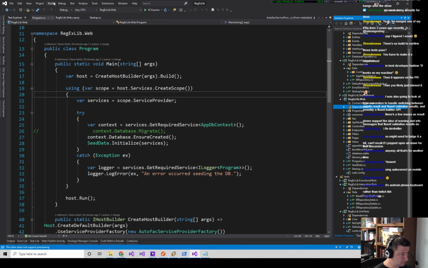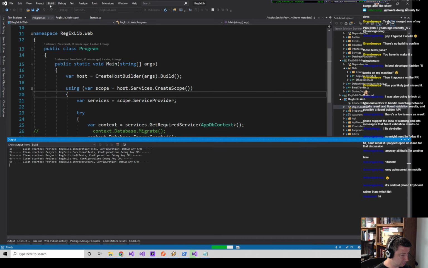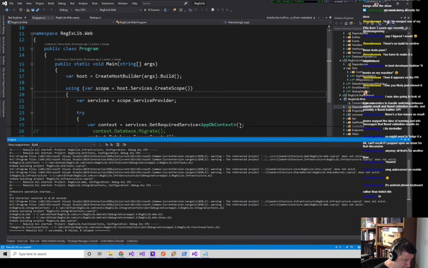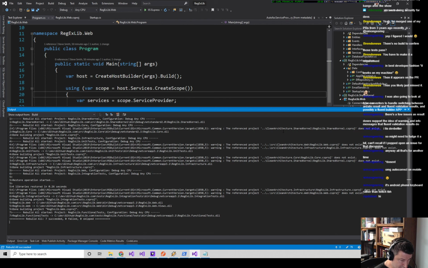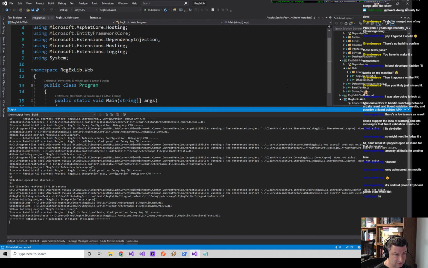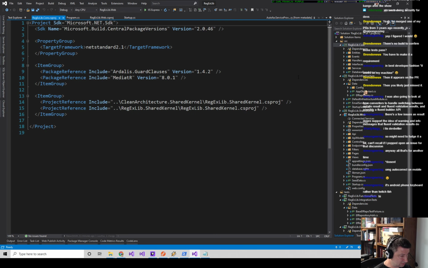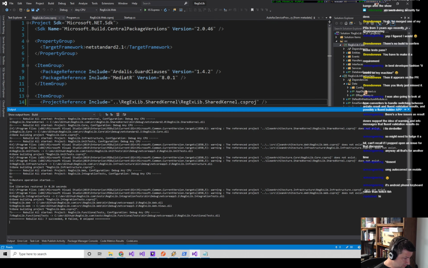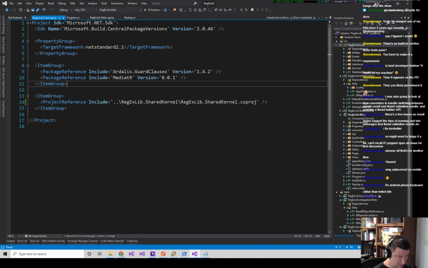So, okay. Clean. Build, rebuild. Alright, we're still getting these issues with referenced projects that do not exist. So let's clean those up. Regexlib.core says clean architecture shared kernel does not exist. Okay, let's look at this. Alright, so that should go away. And we'll save that. And then what else? Down here, when we try and build this one, what are we building? Unit tests. Doesn't like stuff.